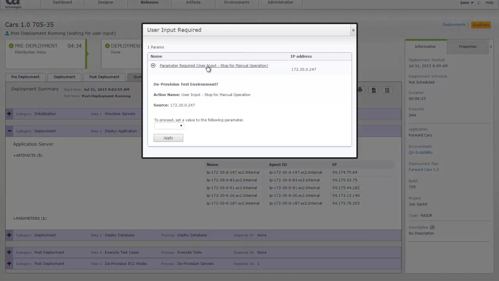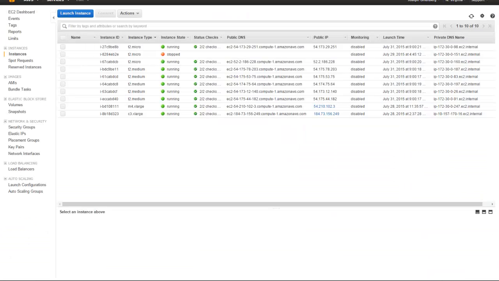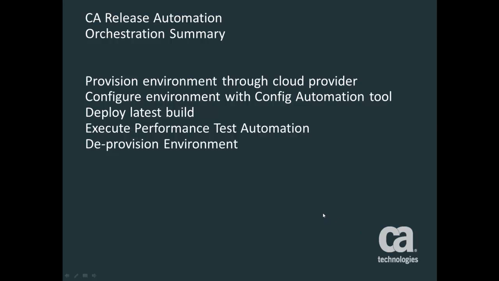And if all the testing is completed successfully and to our satisfaction, then we can add another input parameter here that allows us to deprovision those servers. So everything's complete. Now we want to stop utilizing these cloud resources. I'll refresh this. You can see now they are shutting down, which is great. We provisioned, we configured, we automated the execution of our test cases, and then we deprovisioned, and this is all happening in an automated way.